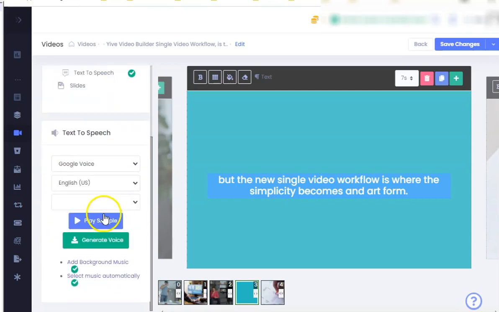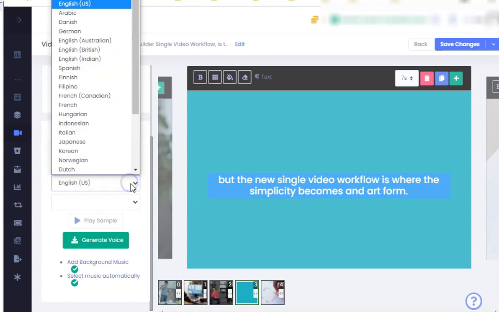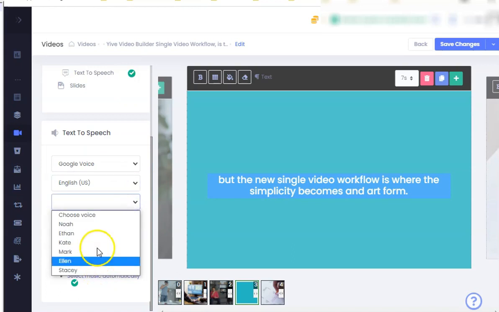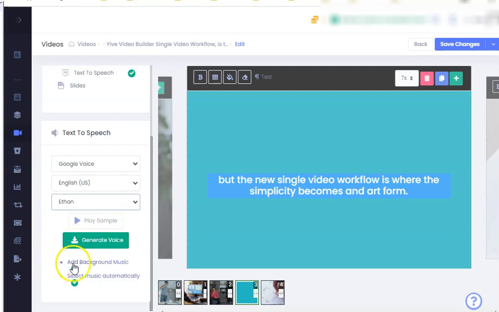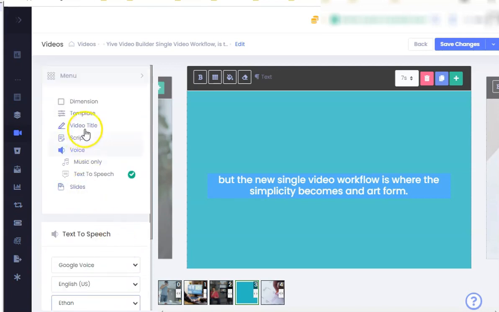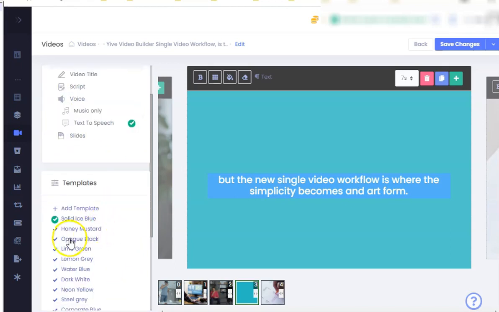We can do text to speech. And here it has the Amazon Polly and the Google Voice. You can do it in many different languages. English is mine. And then you're able to select the specific names that you like. I really like Ethan and Mark. So let's go ahead and try Ethan. And then you can add background music. You can select music automatically if you want. And you're also able to go between different templates here as well. So you can change how the text overlay looks.